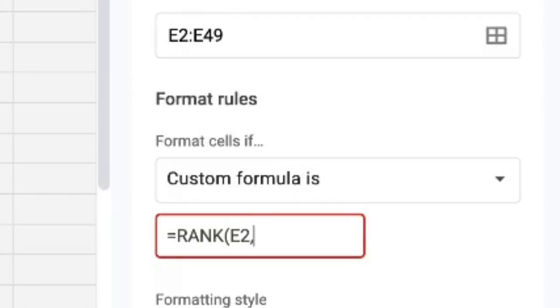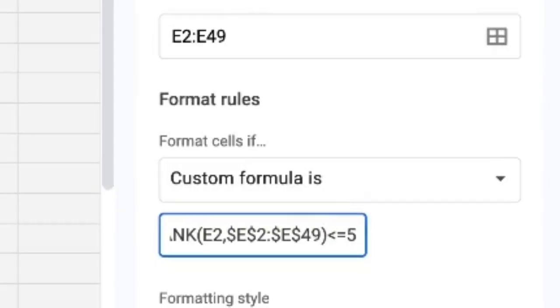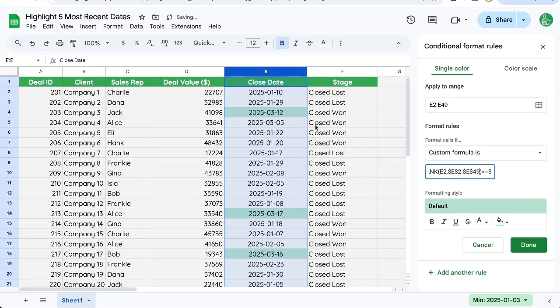Now, important here to have $E2:E49 and also add $ in front of the 2 and the 49, in parentheses, and we're going to have less than or equal to 5 because this will rank them from 1 through however many there are, and we want the lower number: 1, 2, 3, 4, or 5.